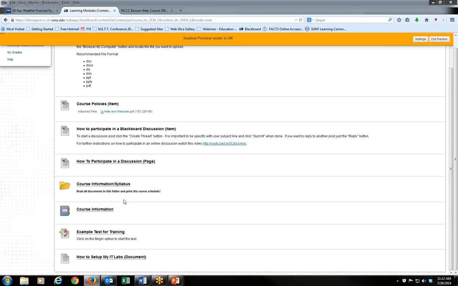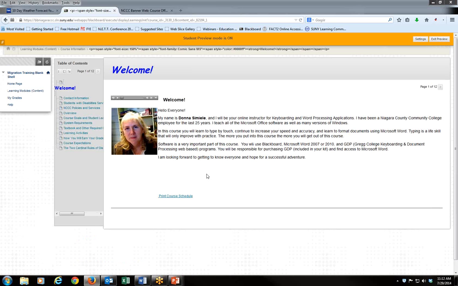Right now I just showed them what a folder would look like as opposed to a learning module. I'm going to open up the learning module so you can see the difference. With the learning module, one of the things it offers is a table of contents over on the left-hand side.